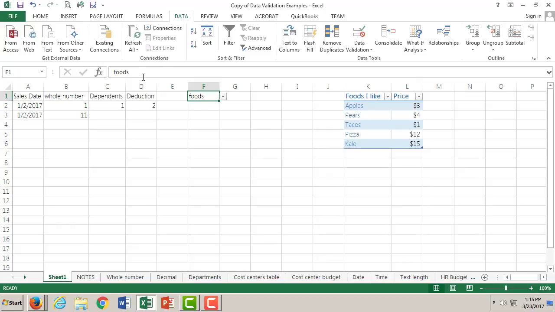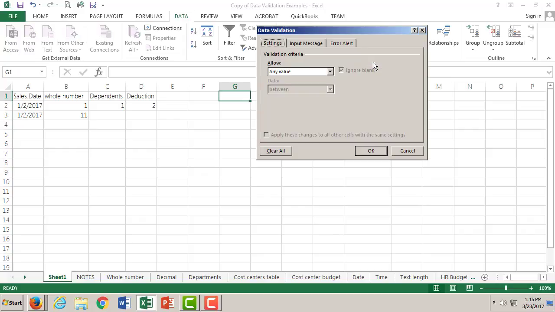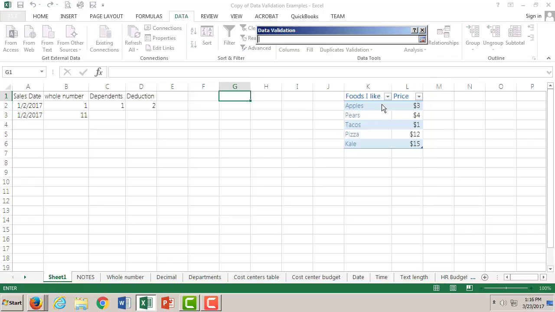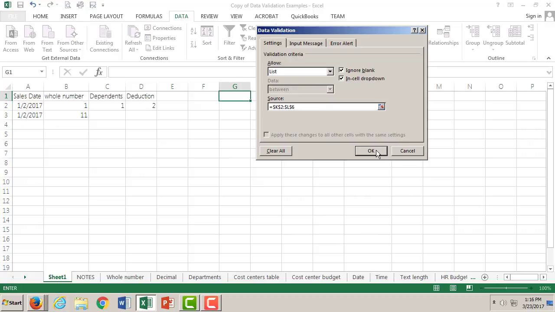Let me do another one. Let me delete this. Let me go here. Data validation, list. Where's it? List source. You see where it says list source? Yeah. Right there, it's the only open line. It says source. And then maybe we have to click that and then hit OK.